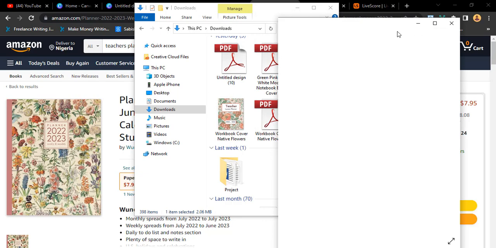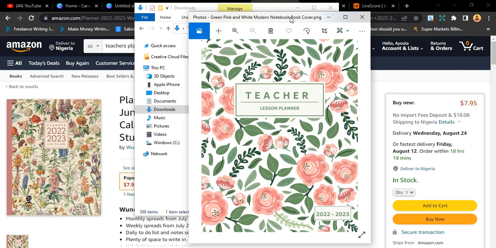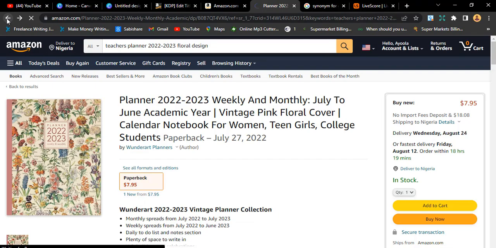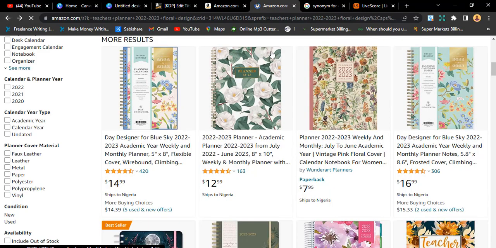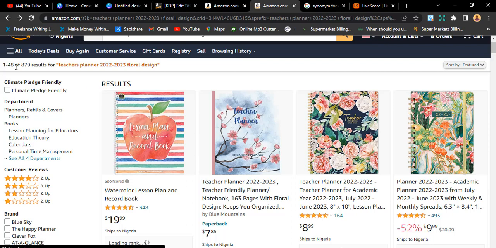So this is mine. This is why I even chose floral design in the first place as a niche broadener, because I already have this cover I've already done. It's very, very beautiful. I think I'm going to stick with this. I'm going to use mine. So basically I'm going to be producing a teacher planner for 2022-2023, floral design. I've noted that down. So now it gets to that part where I try to see what my competitors are doing. As you can see, the niche results are just 879, very little.